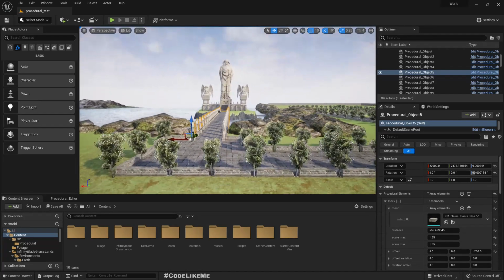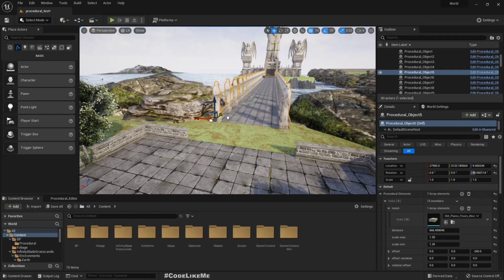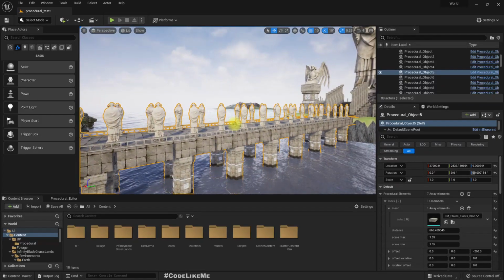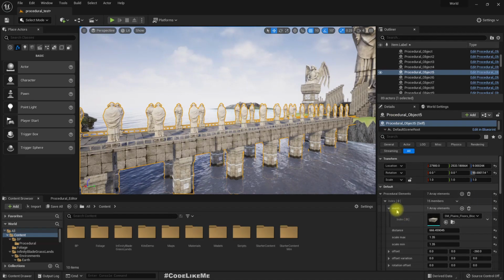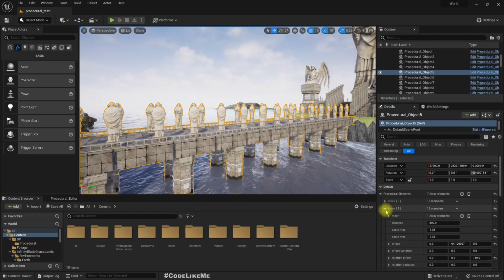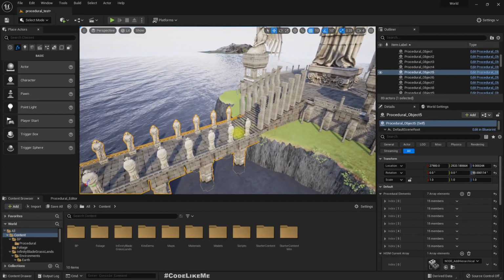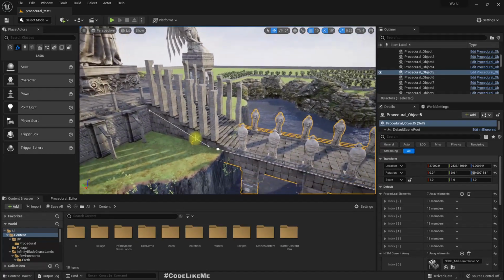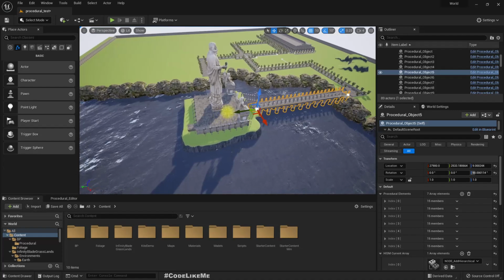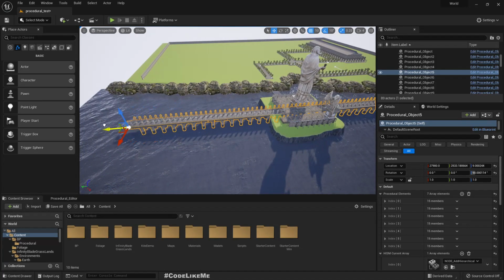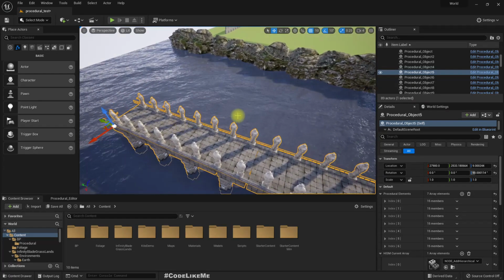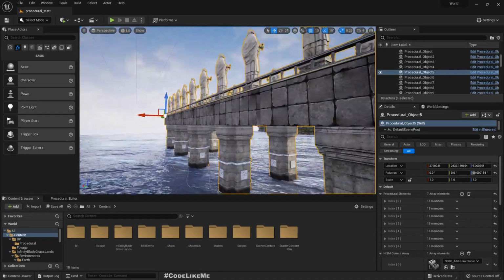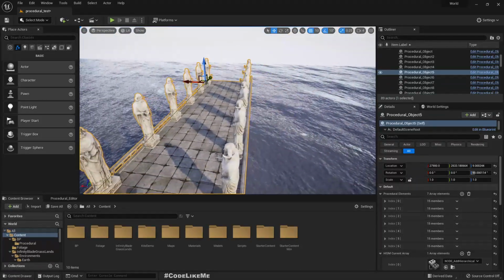If you don't remember what these procedural tools mean, this is the way I implemented to procedurally make these meshes, for example this bridge, with separate meshes placed as instanced static meshes, but they are laid out through the script so that I can have a long bridge as I want without having to place them manually. For example, if I make this longer, you can see the bridge is laid out. So all these meshes, these statues, these bars, these platforms, everything are separate meshes.